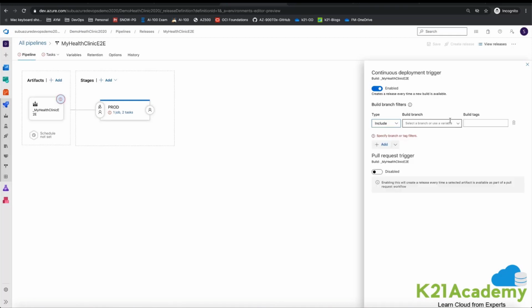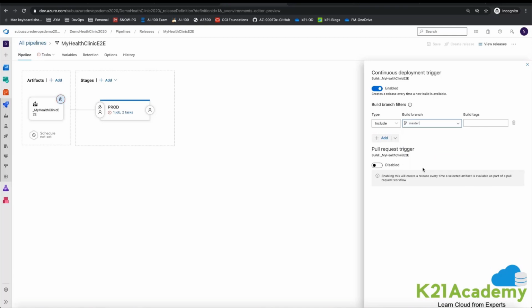So by default, I actually wanted this for a master branch. So I can choose a master branch over here, so that whenever the master branch CI is started, the CD for this will be started. So if any other branch is started, then the CD will not start for the particular branch.